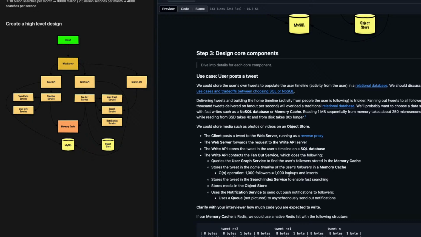Stores the tweet itself in the search index service to enable faster searching. Stores media in the object storage.